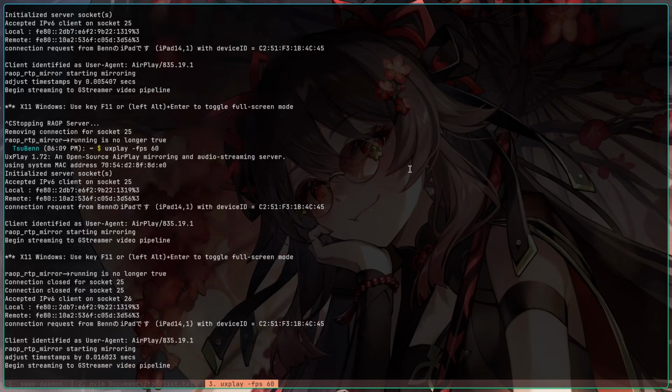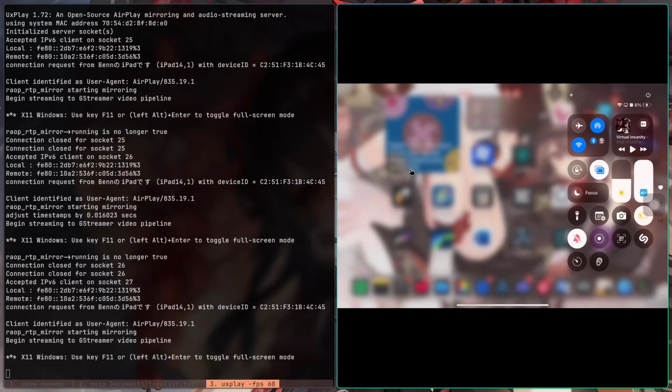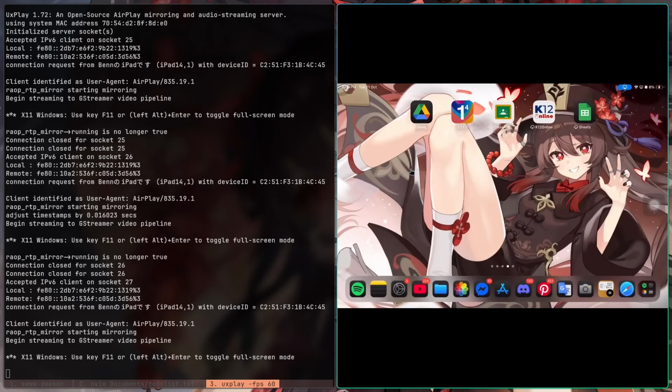It connects almost instantly. Well, not really. It sometimes freezes, but all you have to do is just restart the program. Most of the time it works. And it works very well.